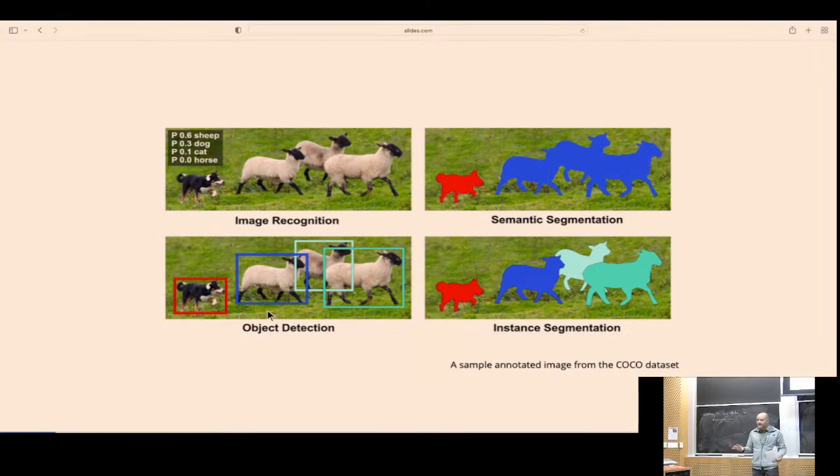And to tell that story, let me make sure I define our basic concepts, right? When you're talking about the standard computer vision tasks in learning, we have to distinguish between a couple different categories. The first one would be image recognition. I just say, is there a sheep in the image? Is there a dog in the image? With what confidence would I say that there is a sheep or a dog in the image? That was the classic first task for computer vision. That's what ImageNet had a lot of labels for initially.